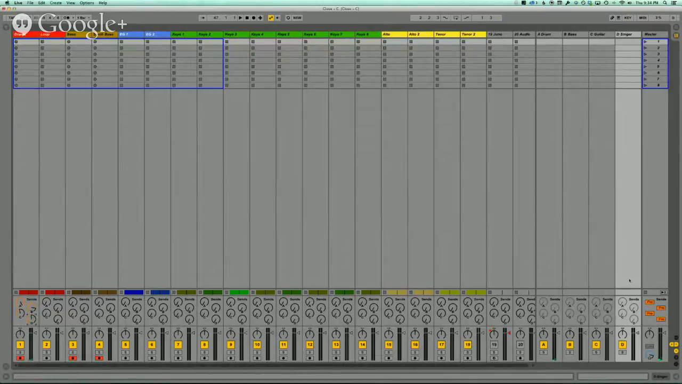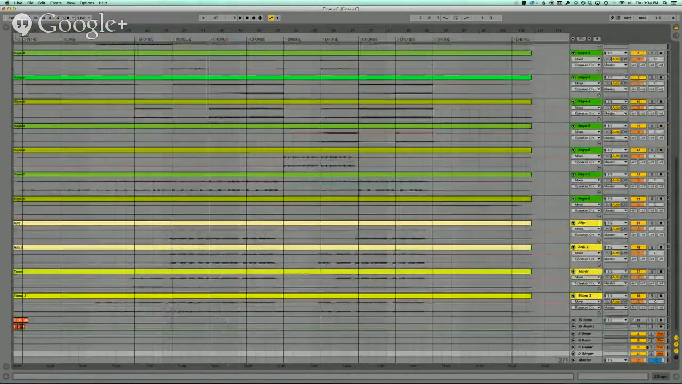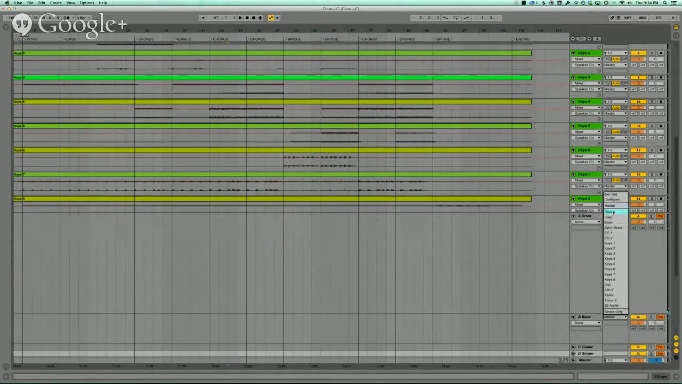All we have to do next would be to change the routing of our monitor mixes. So this is just corresponding to the outputs of our audio card, our interface. So maybe the drummer has a pair of headphones plugged into output 3 and 4. Bass player has a pair of headphones plugged into 5 and 6, etc., etc. So that's monitor mixing in Ableton Live.